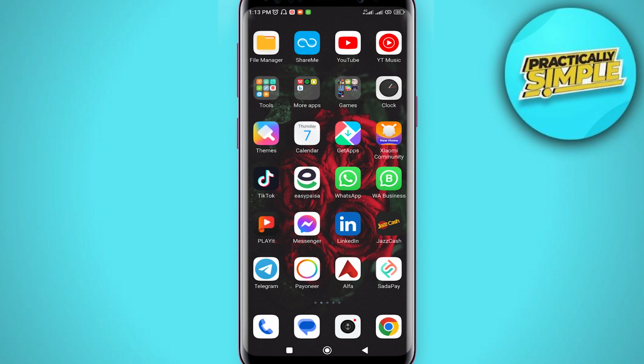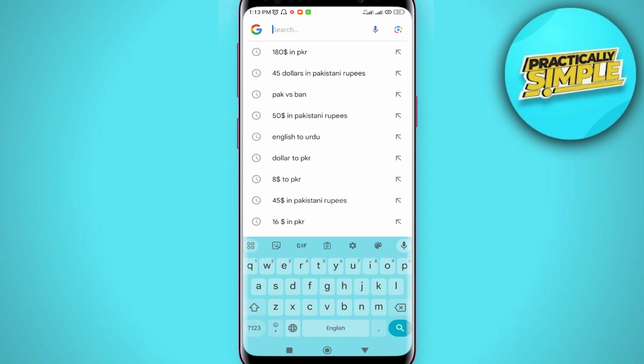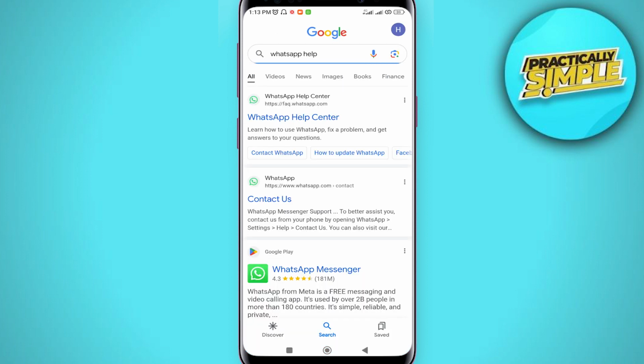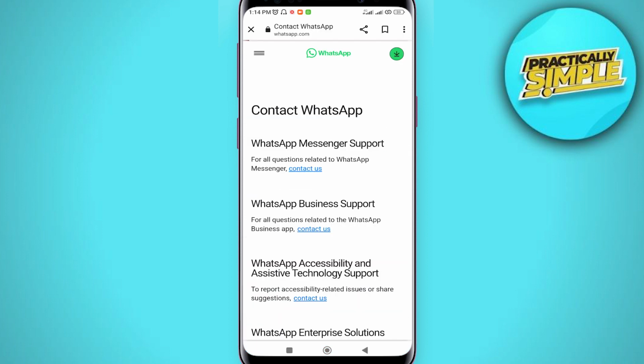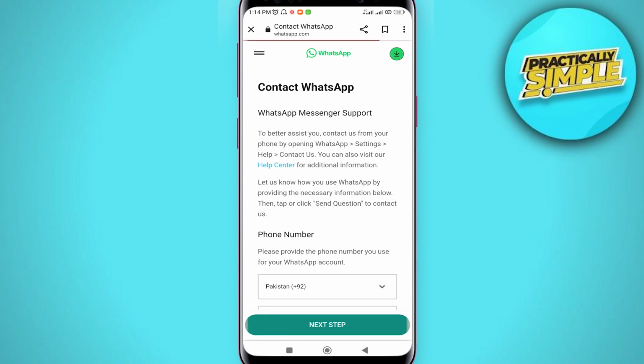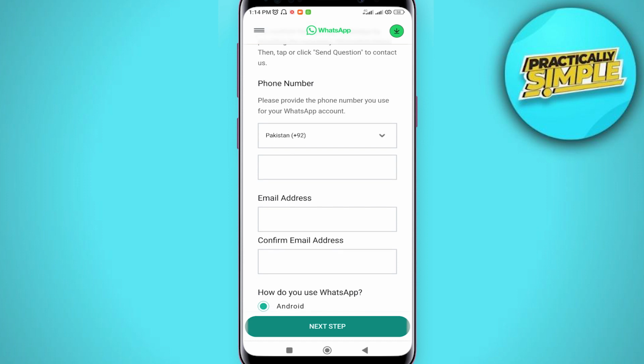And the second method is to contact WhatsApp support directly. They can provide you with specific troubleshooting steps or assist you in resolving the problem. So for this, go to Google and type here WhatsApp help. Click on the official WhatsApp help center. Click on this contact us. On the contact us page, provide your phone, email address and specify the platform you are using.